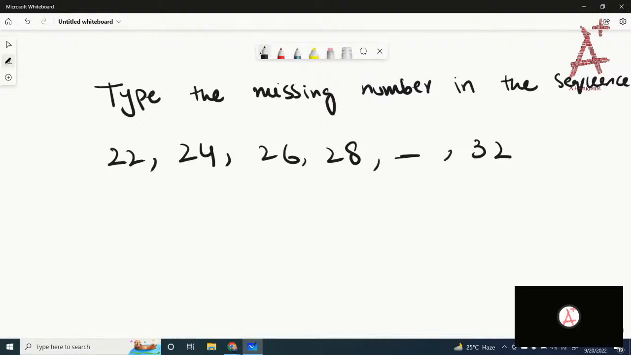Okay, so first, we have to look for the pattern. We need to see how the sequence is increasing. So 22 plus what number makes 24? 22 plus 2 makes 24. And then 24 plus what number makes 26? 24 plus 2 makes 26. That means each next number is 2 more than the previous one.